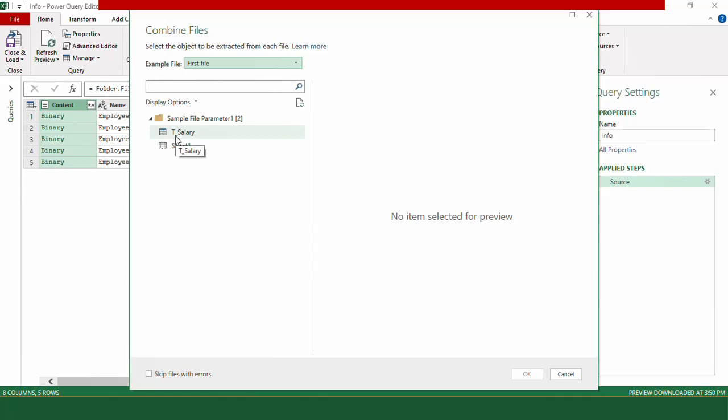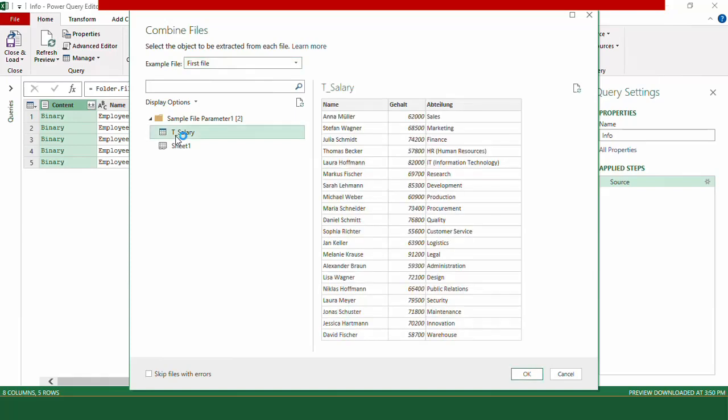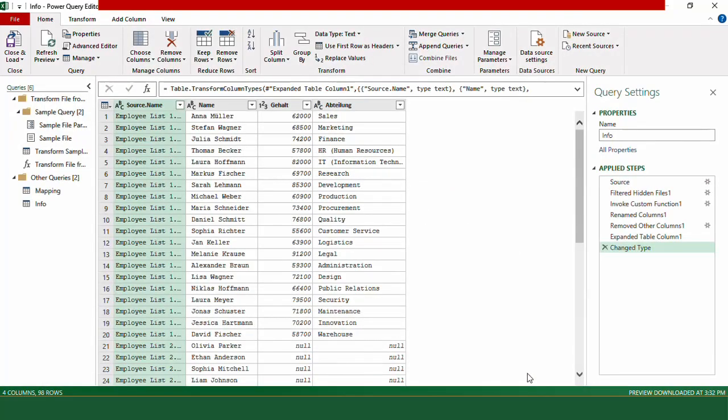I have converted all the information in my Excel workbooks into tables and I have named them T underscore salary in all the workbooks that I have imported here. Okay. So click on T salary because we are concerned with the information existing in the tables and click on OK. Now here the Power Query is showing me the sample information.